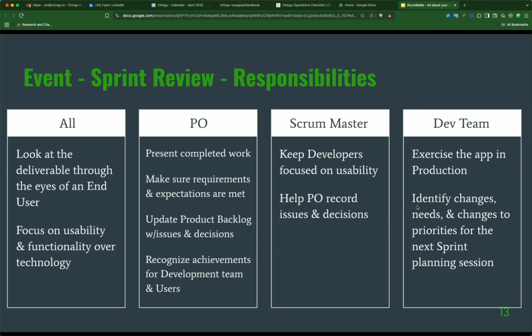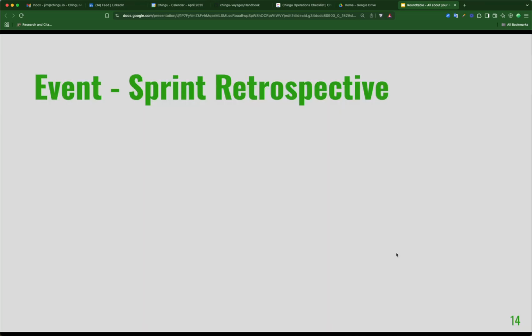And at the next review, you can show your end user the progress. You can say, hey, last week or last month or whatever your sprint cycle is, you said you needed this. We've implemented this. What do you think? Give us some feedback. Any questions? Okay. I think I'm all caught up on comments.